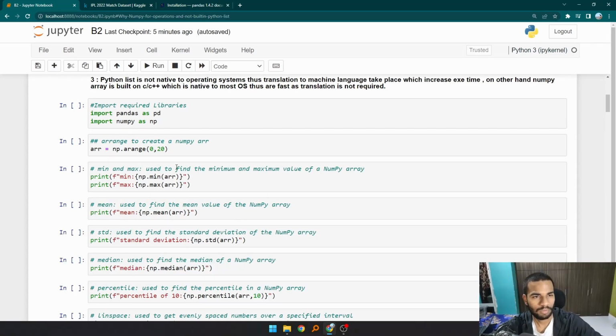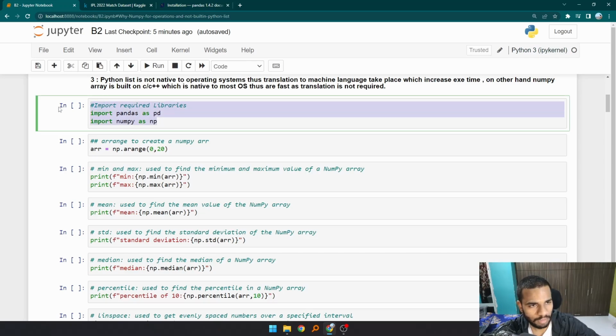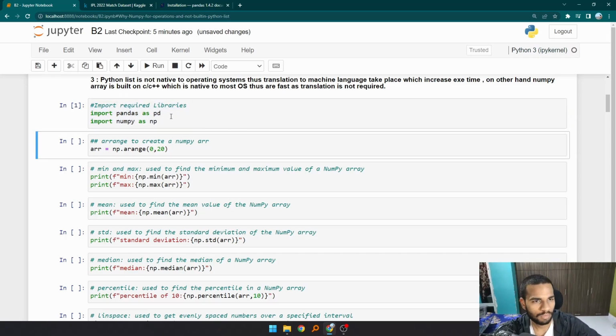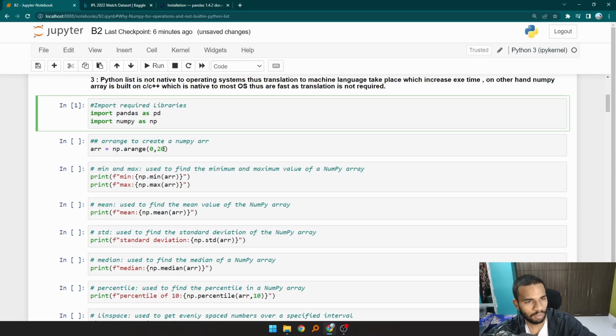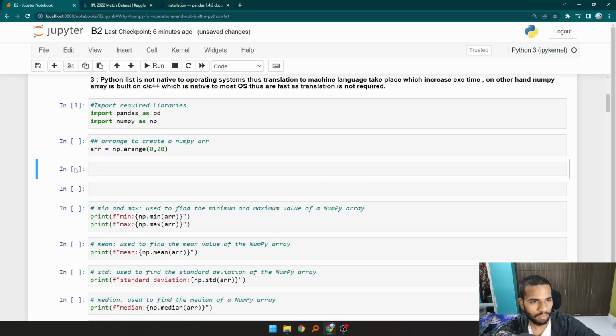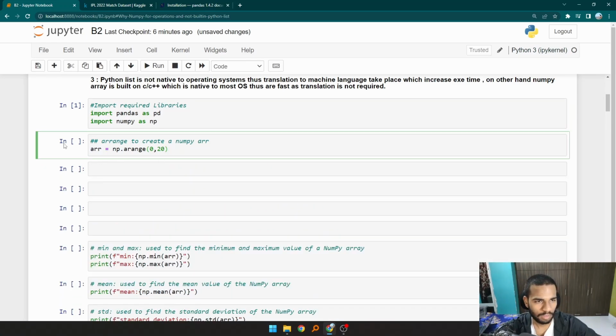Here we are going to execute a set of commands, and I will give you an overview of why we are executing these things and what they mean. First of all, we will import all the libraries that we are going to use: import numpy as np. This is the standard convention that we follow. First, I will show you what NumPy arange is.